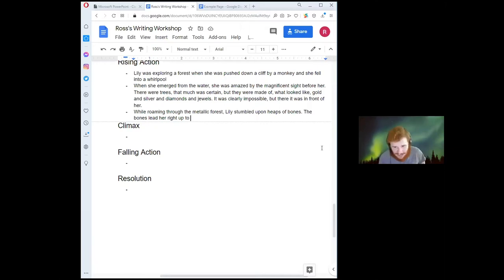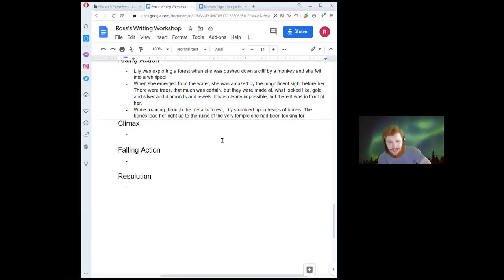All right, so the bones led her right up to the ruins of the very temple she had been looking for. So we could detail her entire exploration through this temple, but we'll get closer to Lily ending up in the hospital.